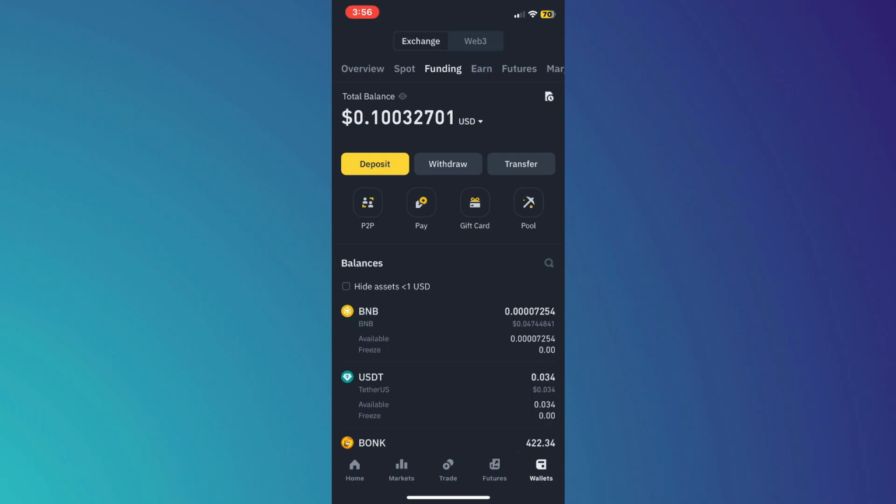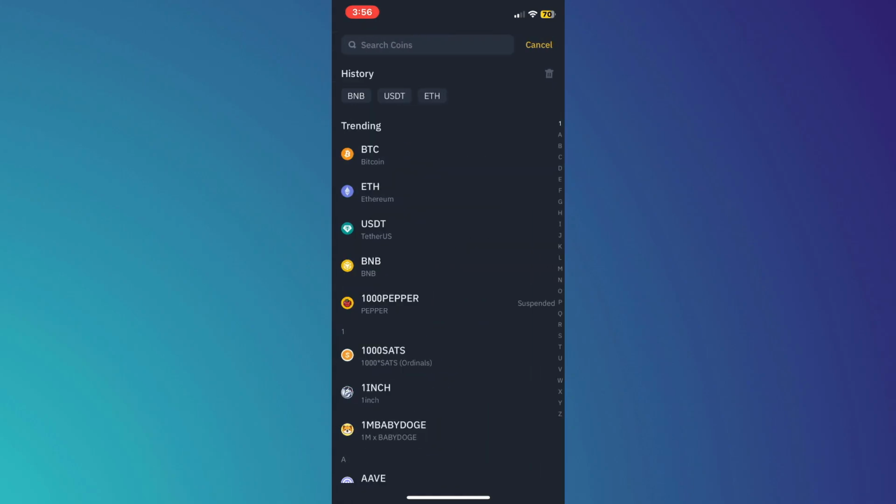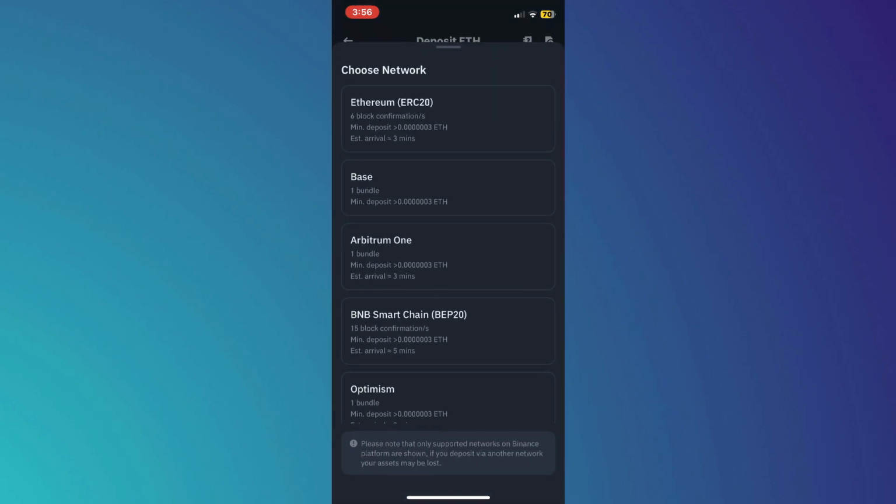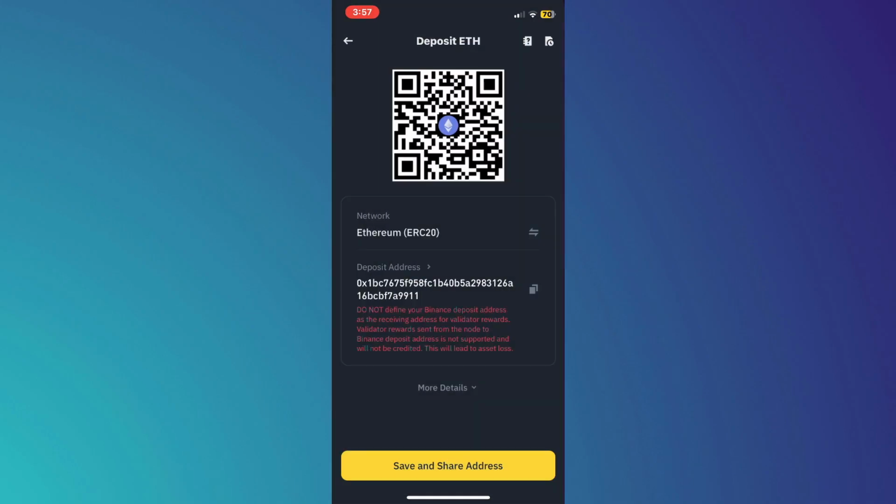So just open the Binance app and tap on the deposit button at the top. Here, select deposit crypto and then choose the crypto you would like to withdraw. In my case, I will choose Ethereum. After that, choose a network and then tap on the copy icon to copy the address code.